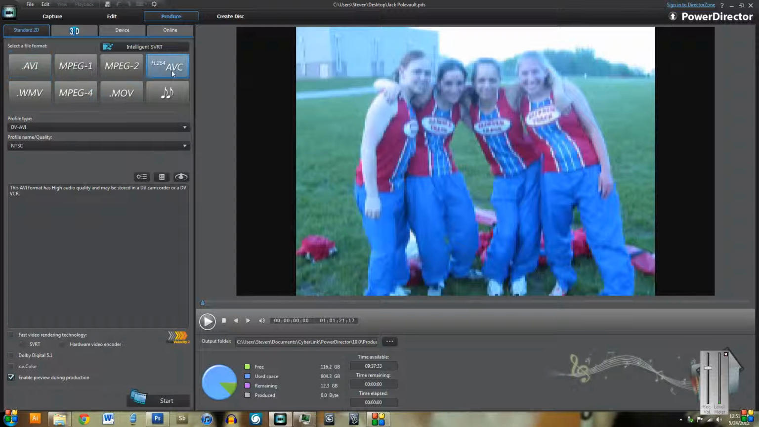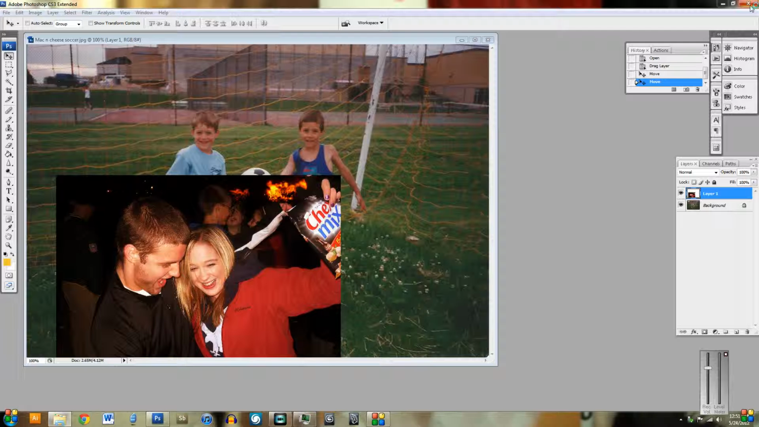When you export it into a Windows Media Video or an AVC, you can choose different resolutions. I chose 1080p because I like high quality video. I'm not cheap on that stuff. But I mean, that's just another way of looking at it from the video aspect.